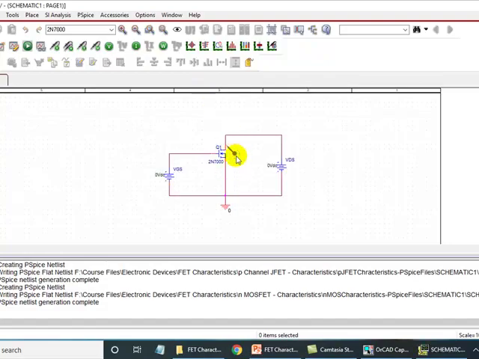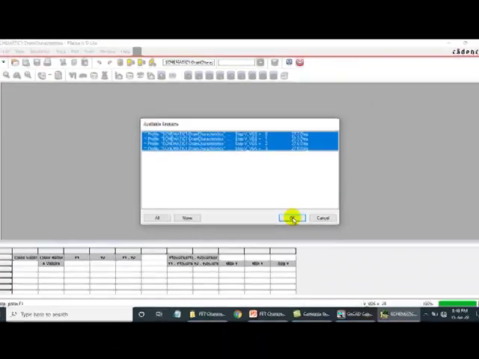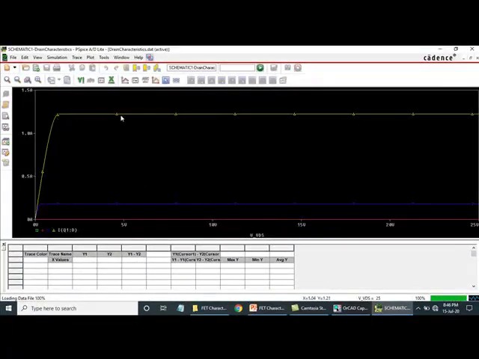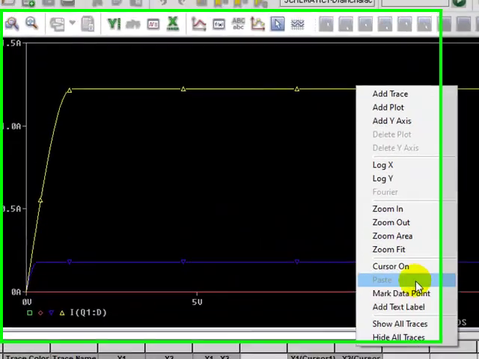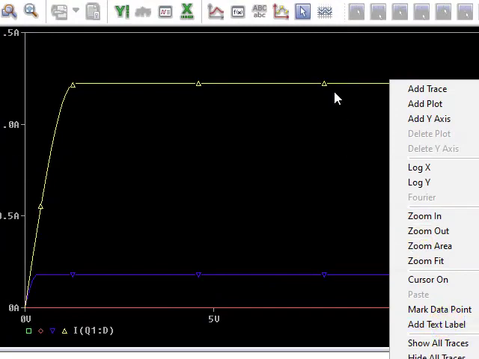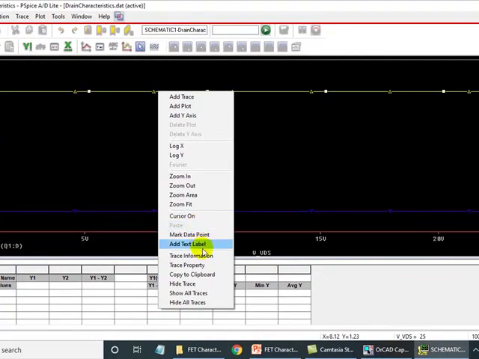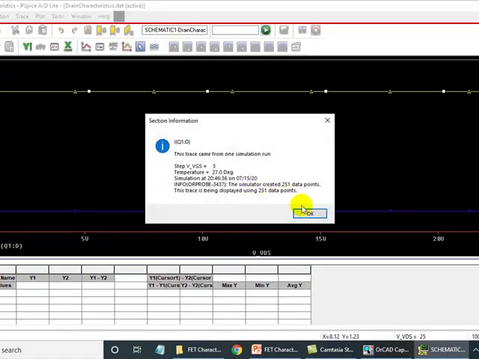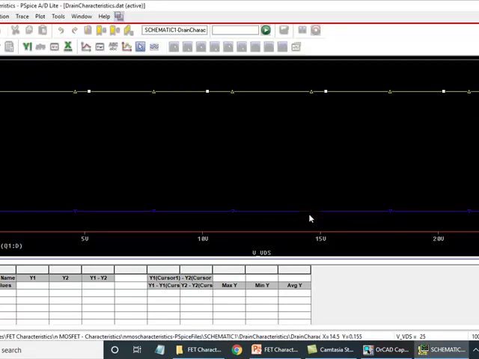I have already added current marker here. So click on OK, and this is the characteristic what you get. You can right click on the graph, particular curve, you can get the trace information. If you want to add label, you can add the label and take a printout of it.